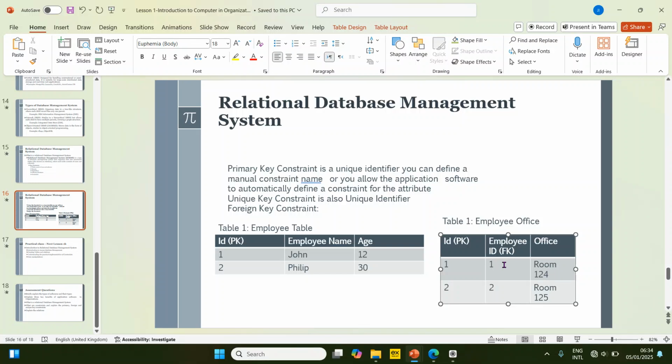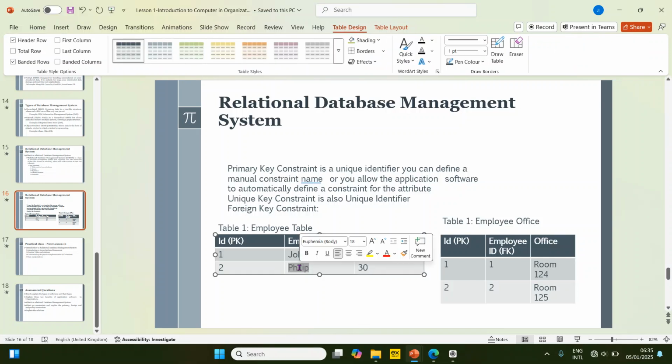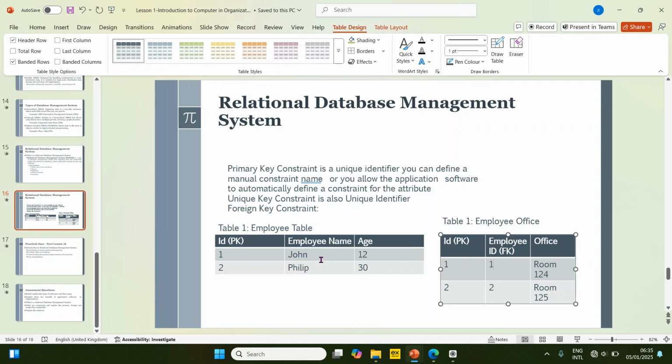So now looking at this here, you can see the employee ID, which is one. So it's referencing this ID, a primary key ID. If you trace the ID, you will see that the employee is John. Now if you trace ID 2 here, you see that the employee is Philip. So that is just the advantage, the advantage of this is to create a relationship between these two tables. The primary key and the foreign key create a relationship between two or more tables.